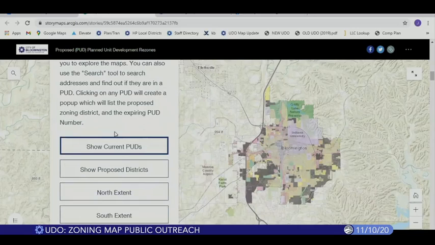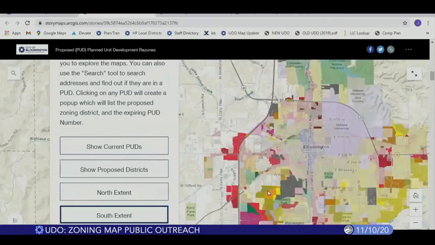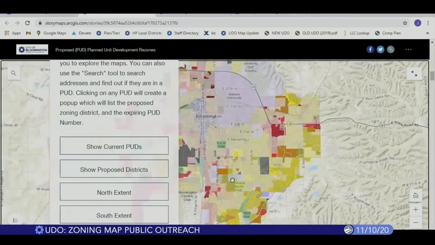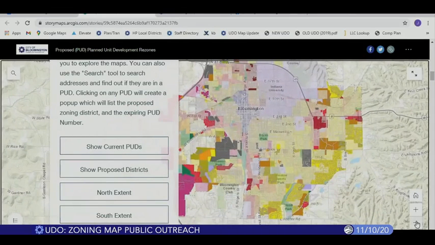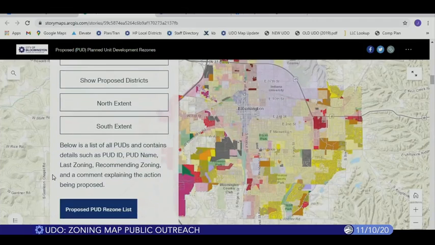Here we have our current PUDs shown in gray. And then this layer shows what we are proposing to change them to. We are not proposing to change all of our existing PUDs, so we'll discuss that shortly. But the large majority, we are proposing to go to straight zoning districts from the code. You can use these buttons to zoom in to the different areas. The map is also interactive, so you can grab and move around and zoom in down on the bottom right as well. In this story map, we've also included a link to a table of the existing PUDs that we analyzed.